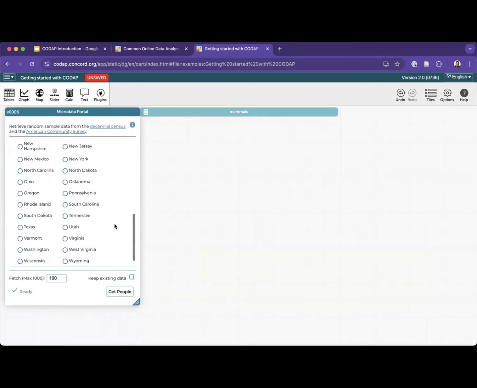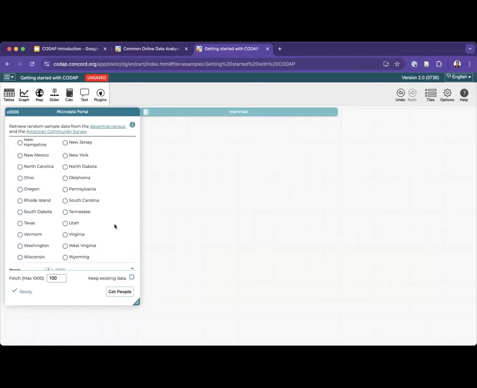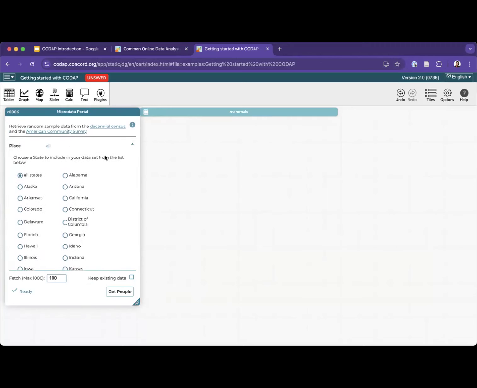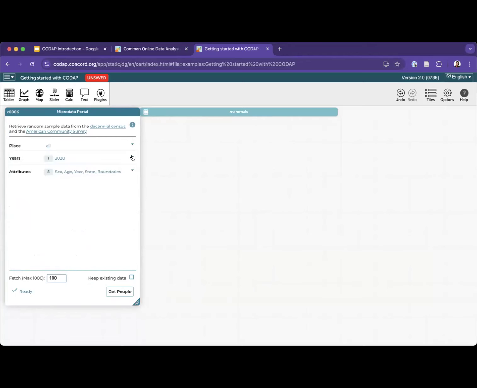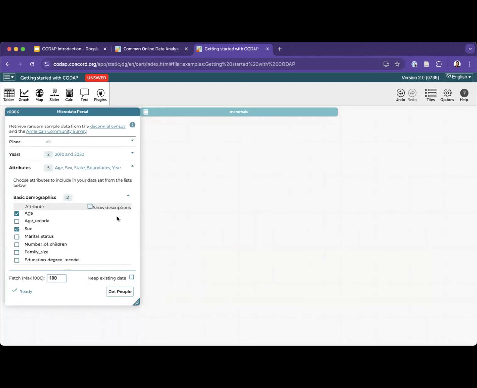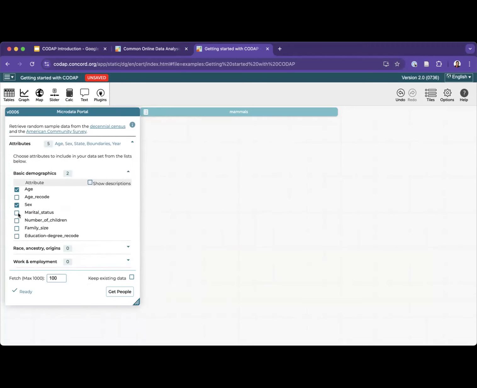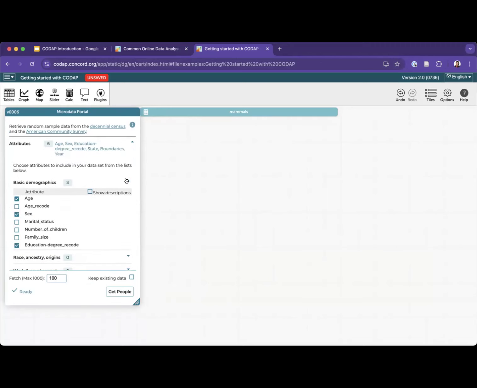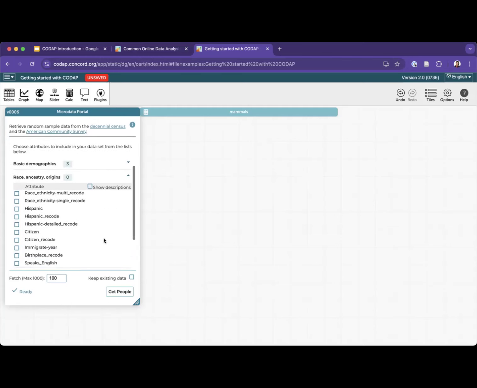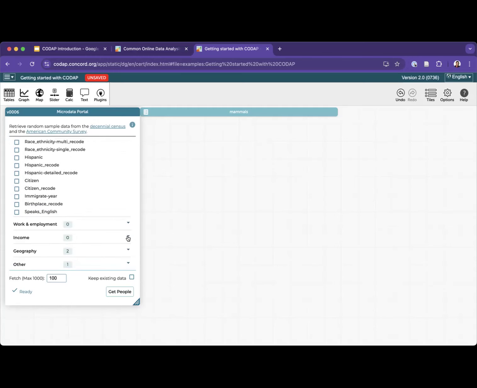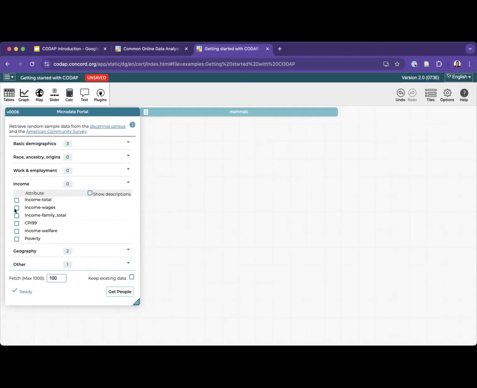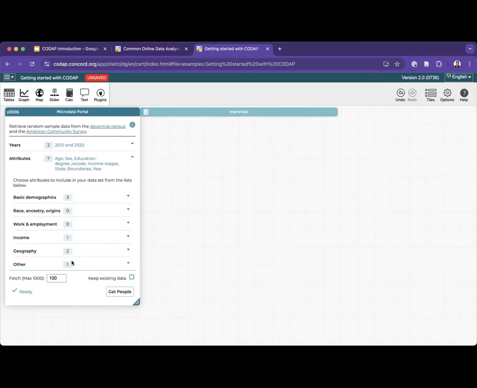So if you're a teacher in a classroom in a particular state and you just want to look at census data from that state, you can choose your state. You can keep it as all states. You can choose which years you want to look at. So maybe you just want to look at the last 2 census years. And then there are a bunch of different attributes that you can bring in. Right now it has age and sex, but you also have marital status, family size, education, degree records. There's a bunch of different ones in here about race and ethnicity, work, income. So sort of the typical things that you would expect to be in the US Census.